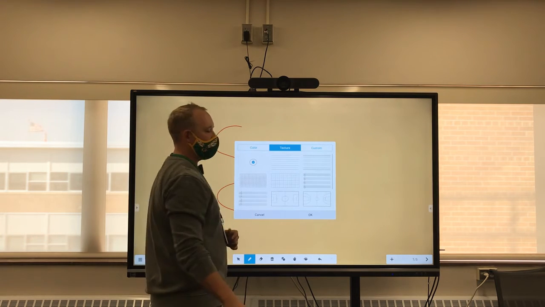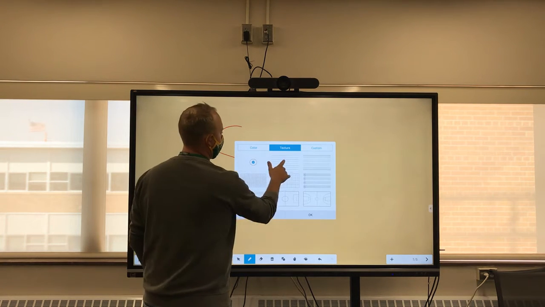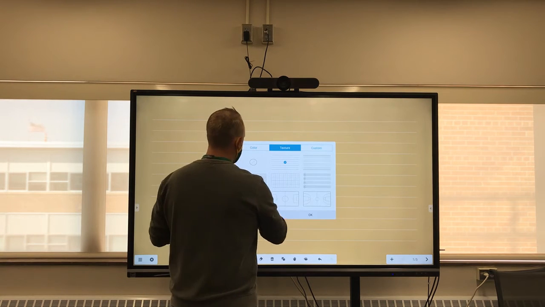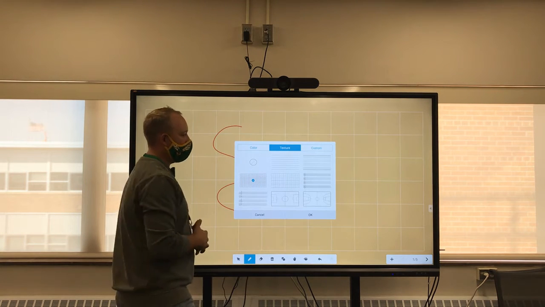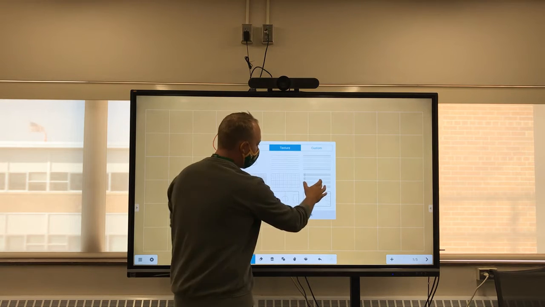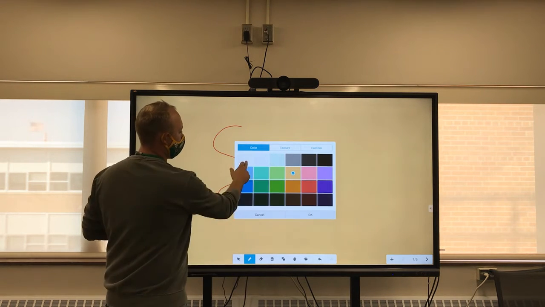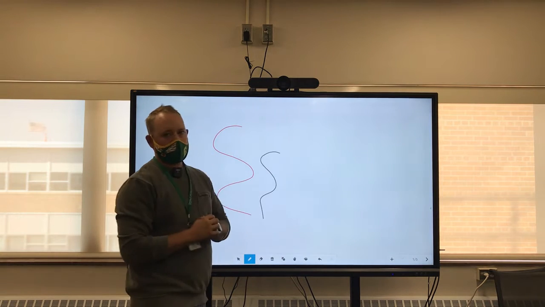You could also add a texture. What a texture means in ViewSonic language is adding lines to your screen. You can add grid paper if you're teaching math. And for the music teachers, there also is musical staffs. So what we're going to do is just go generic and make it white.